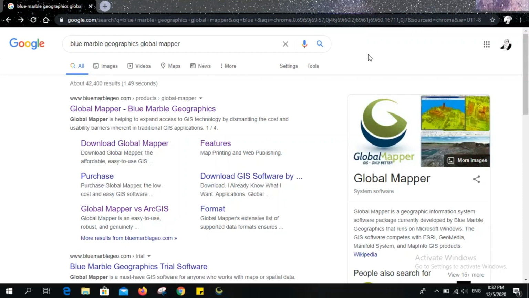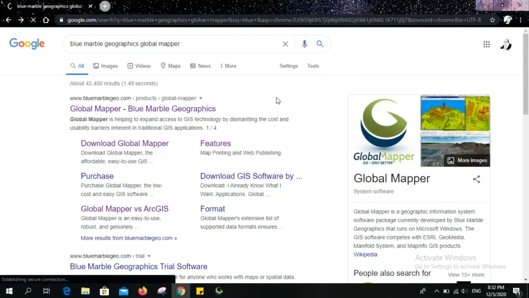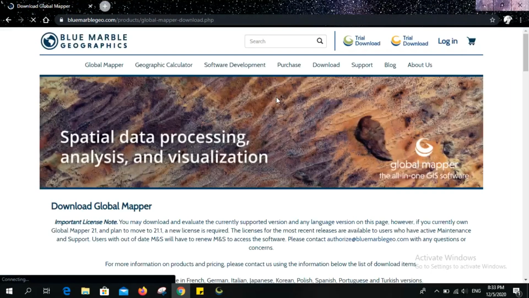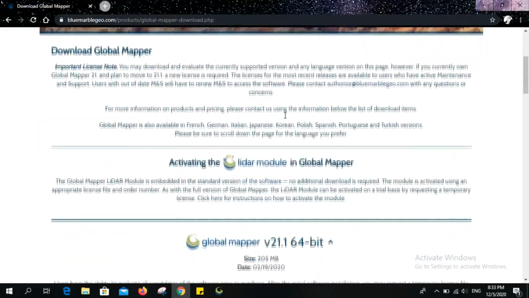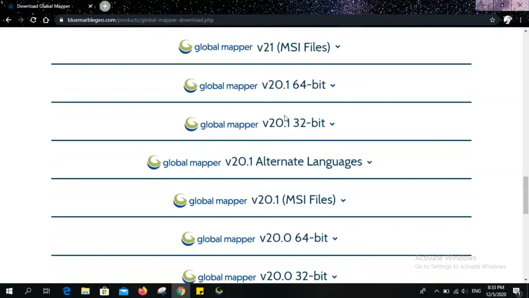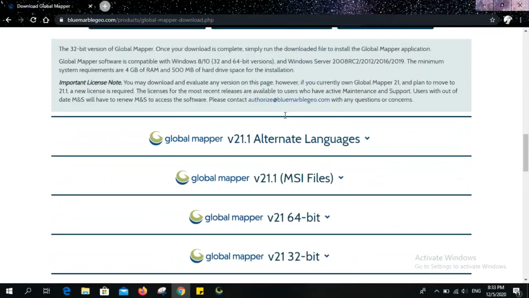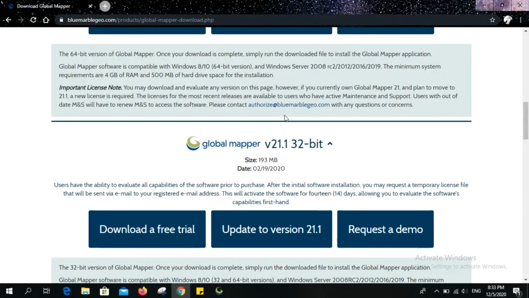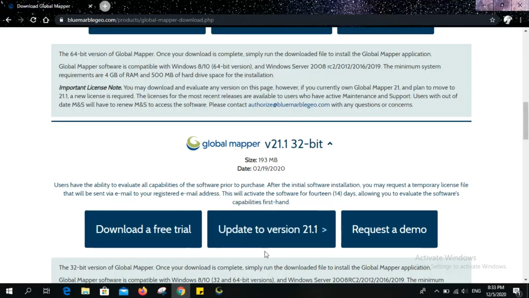If you want to download the Global Mapper software, you can go to the Blue Marble Geographics website. In this website, there are a lot of versions, so you can choose whichever you want. Once you have finished downloading the software, you can install it on your PC.